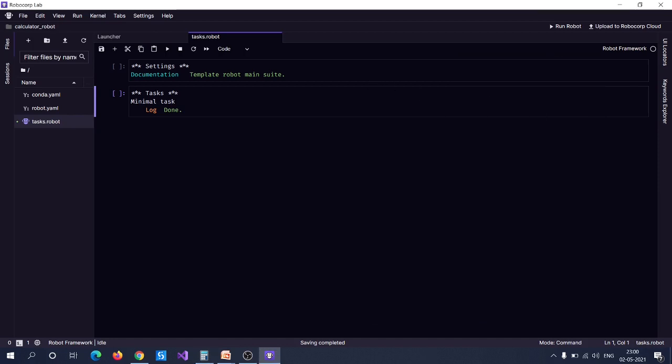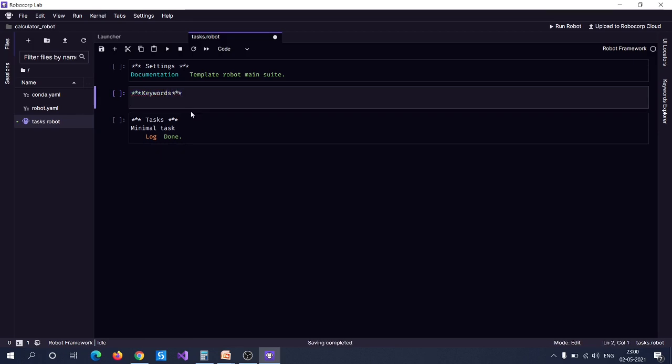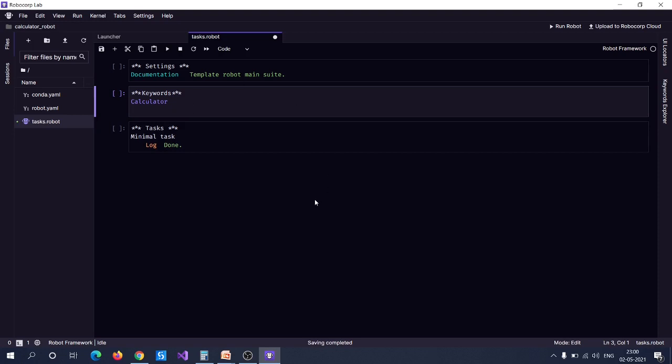Let me create a keyword cell for this. Let's first start with a very simple calculation. Let me give the keyword a name, let's say Calculator. Now we have to add some functionality to this Calculator keyword, so that whenever the bot calls this Calculator keyword, it should do the required action of calculating the two numbers in the calculator application. Let's see how we can do that.